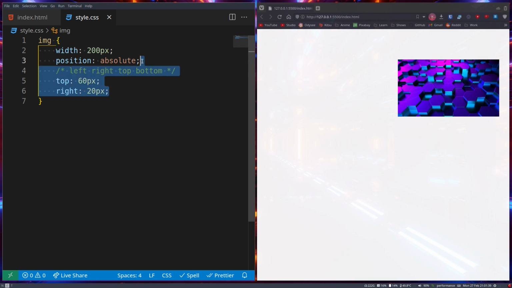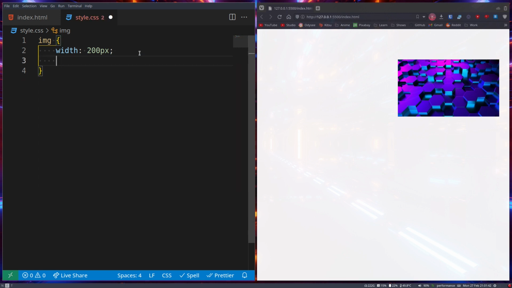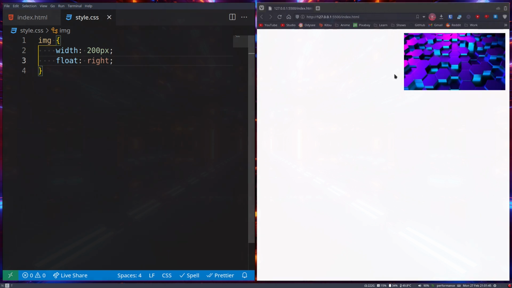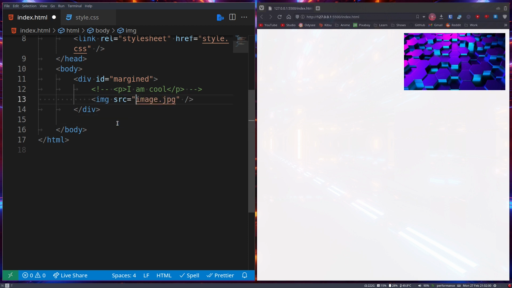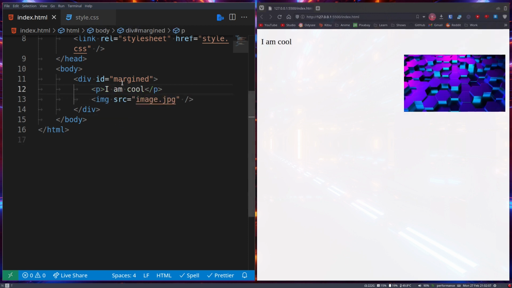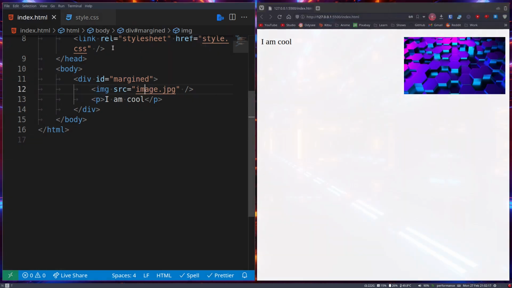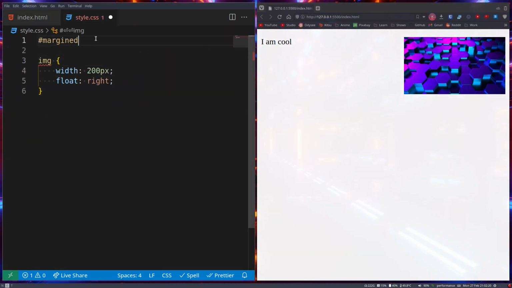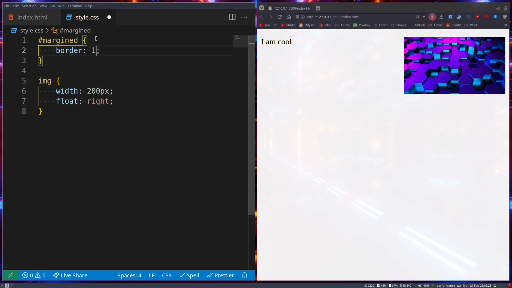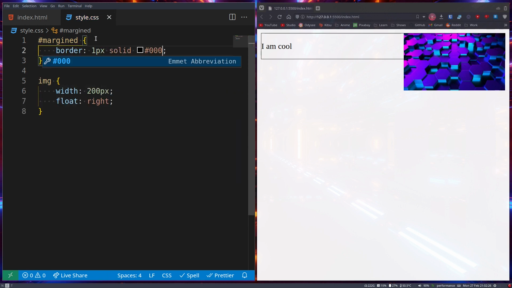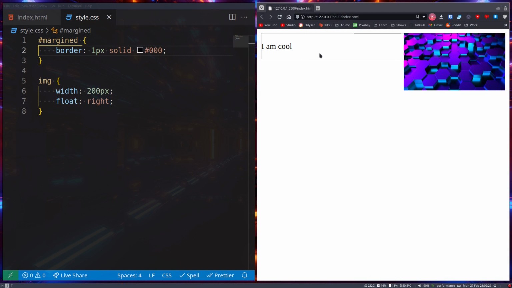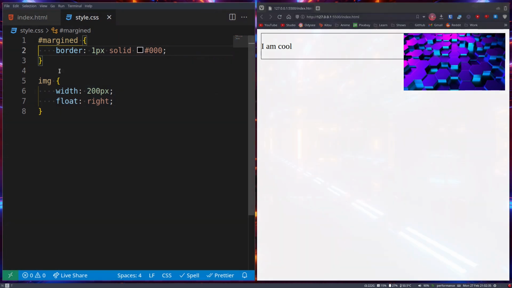You can also use float for positioning. So we can just say float right, and it will be floating on the right of the screen. I want to show you something. Let's move this here, and now this margin here, I would like to just go here and move this image to before the p tag, so it's right there, and then go margin, border 1px solid black. You'll notice the border doesn't include the image. This is the flaw of using float.